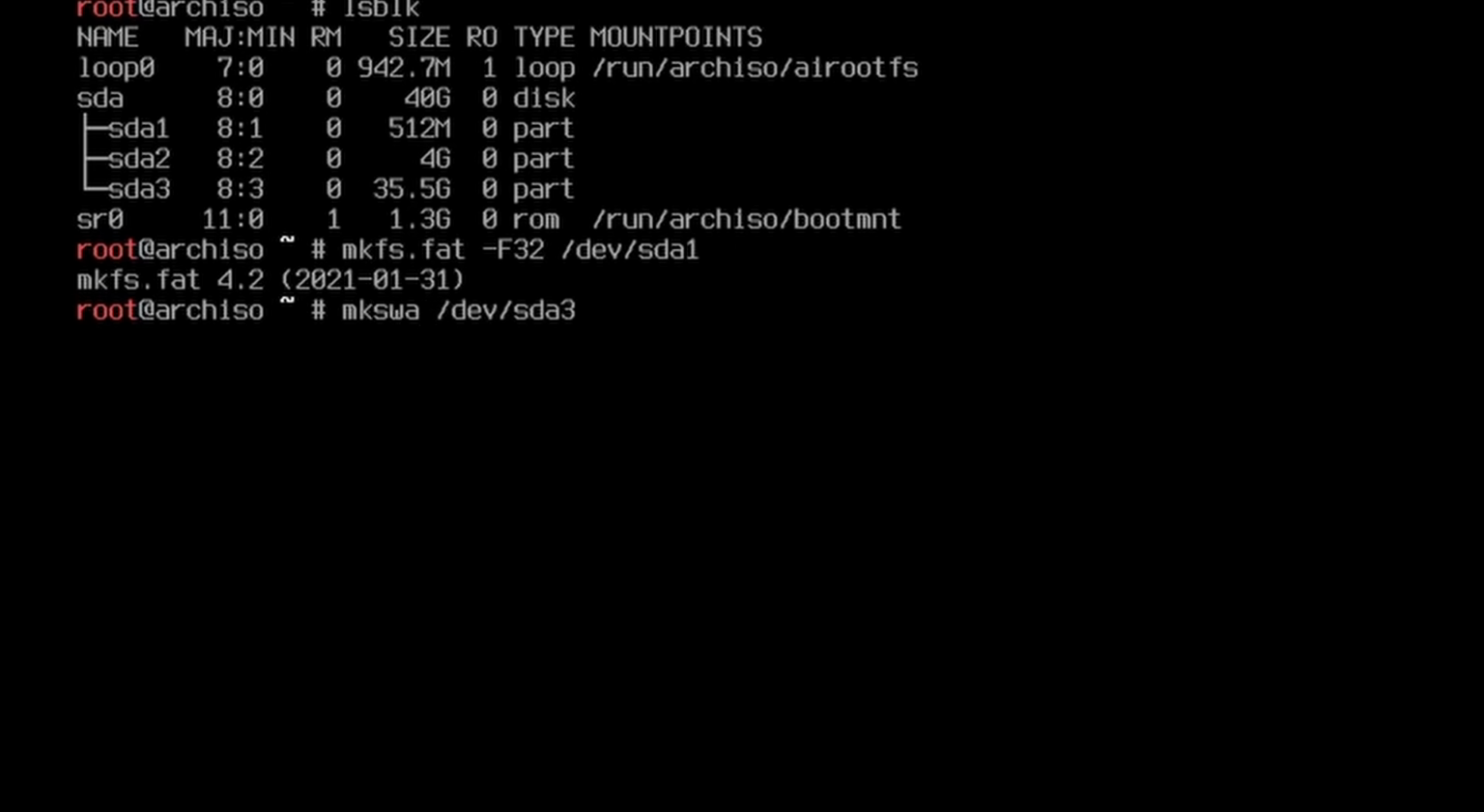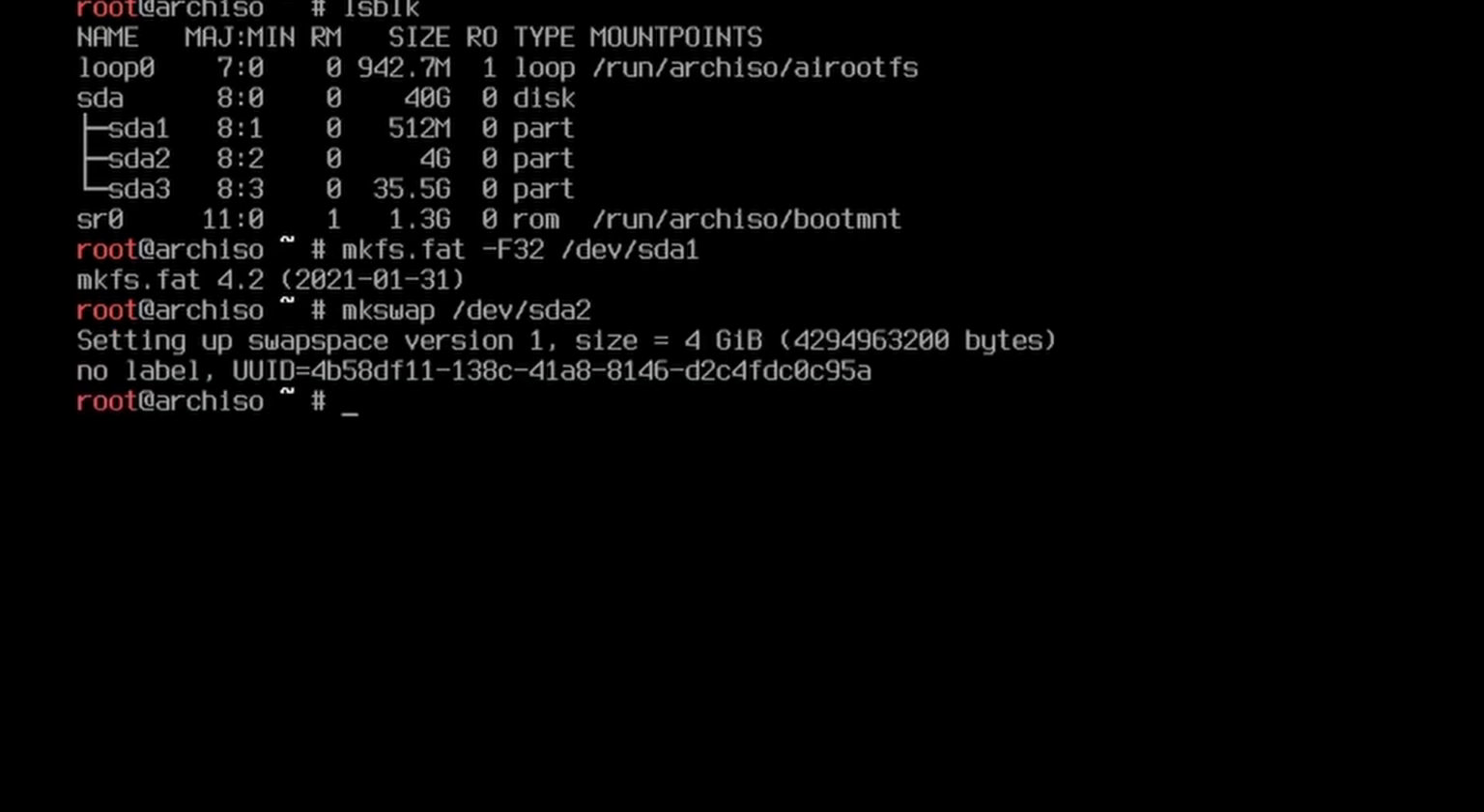So you can do mkswap, and it's the sda2. So there we go. Now this is what you need to make your swap partition. There you go. Now we have our swap, we have our EFI partition. Now what else do we need? The main root system. So you know what, I won't clear this.